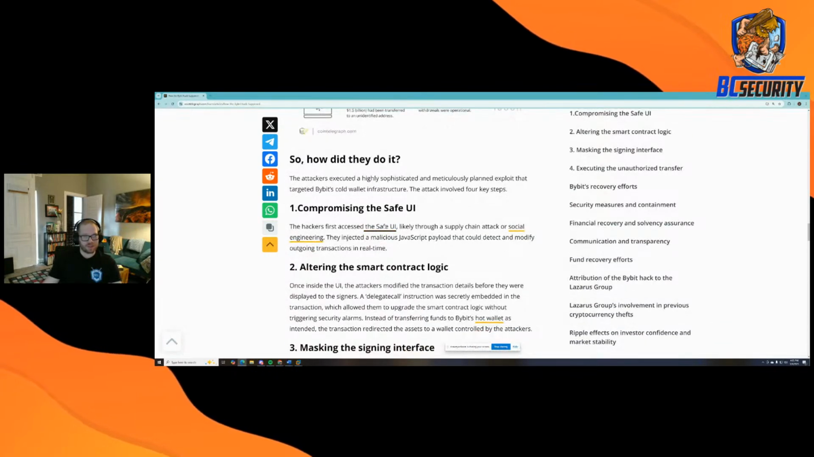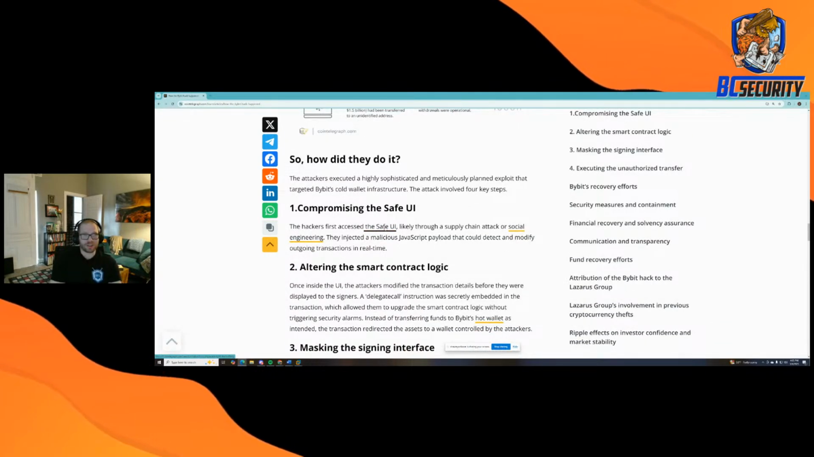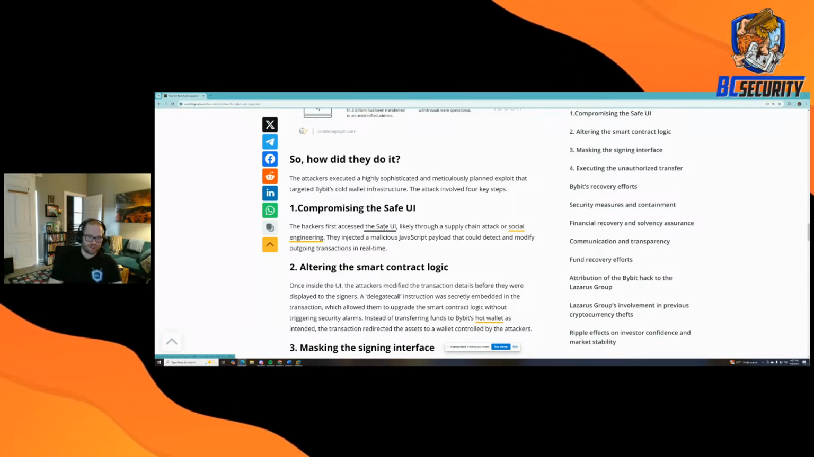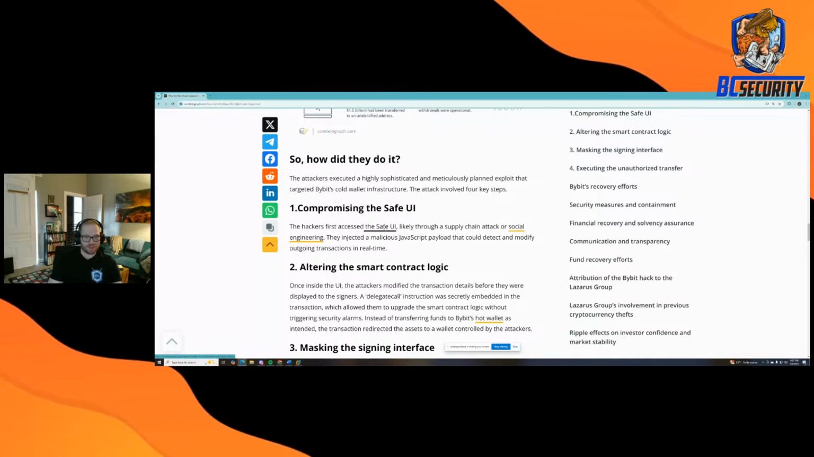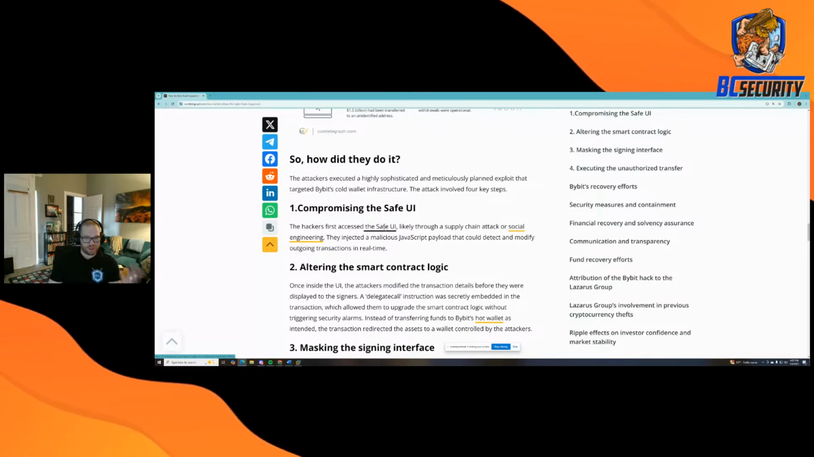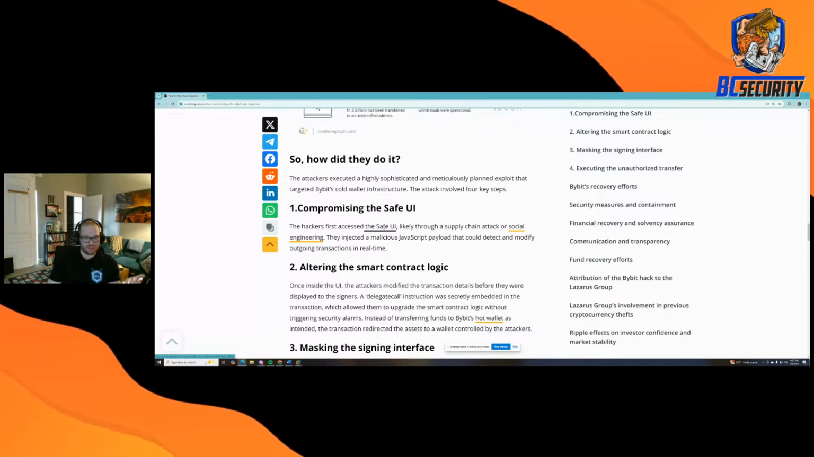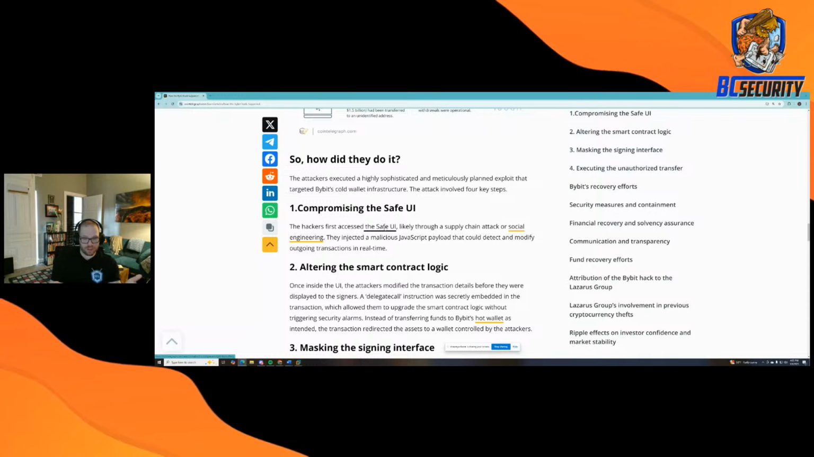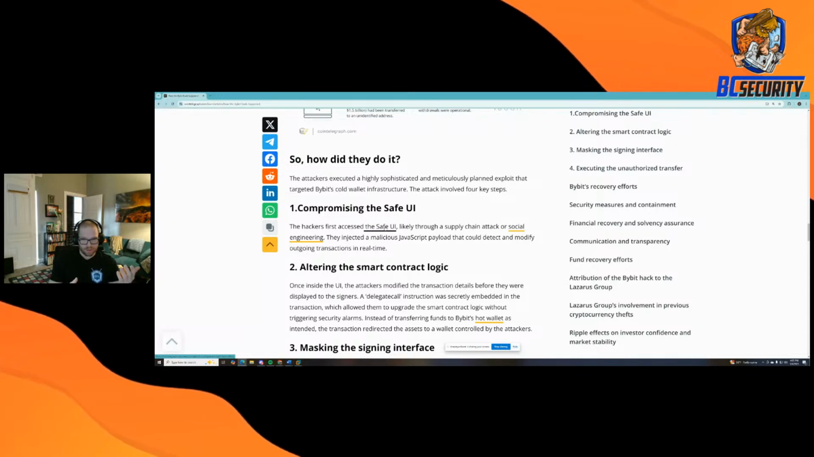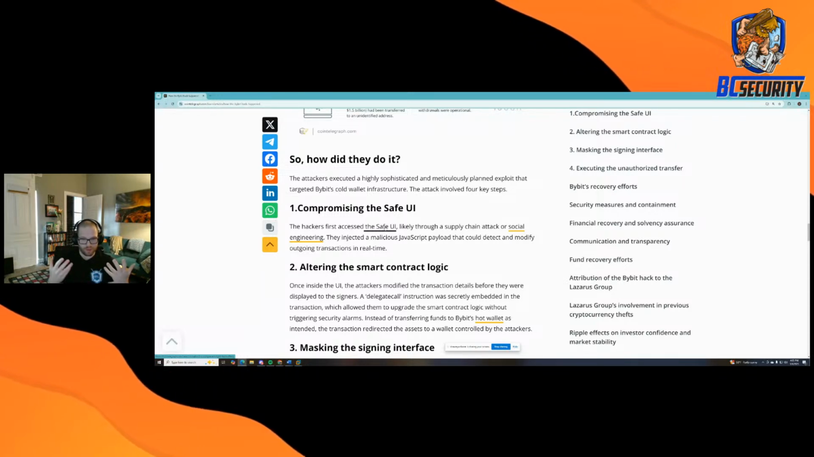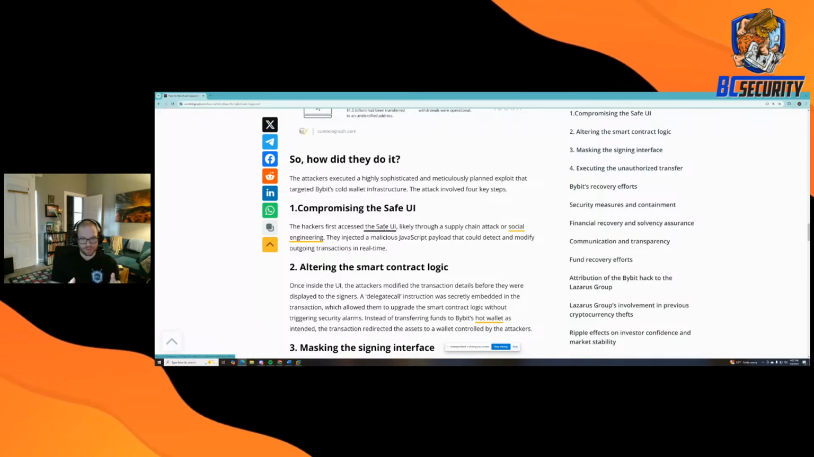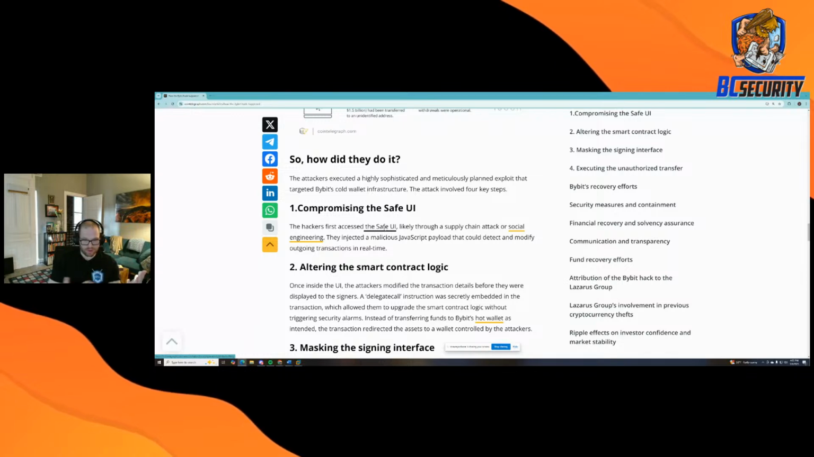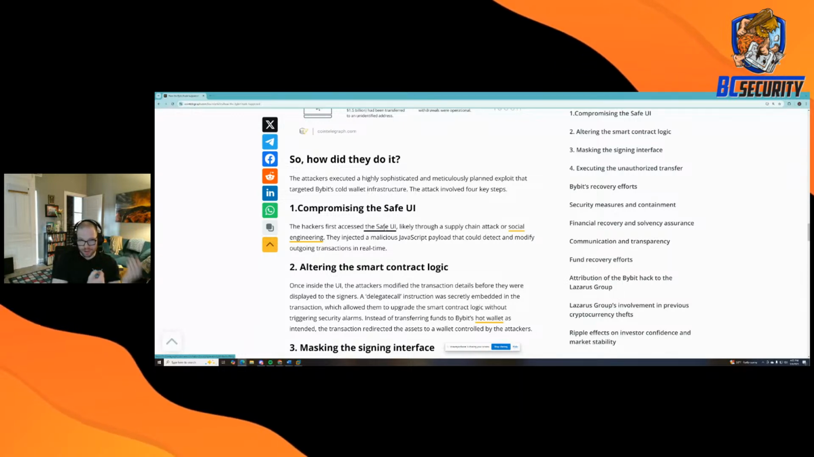But what they ended up compromising with this Safe UI thing, they injected a JavaScript payload that allowed them to modify the smart contracts that were going through in real time. It's kind of how some people have talked about how some supply chain attacks have occurred as well, where even though stuff's going through code review, if someone's low enough in your CI/CD pipeline, they can basically cause the system to display one thing to you while actually sending a different thing elsewhere. And that's basically what they did here.